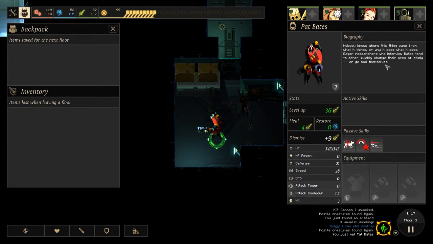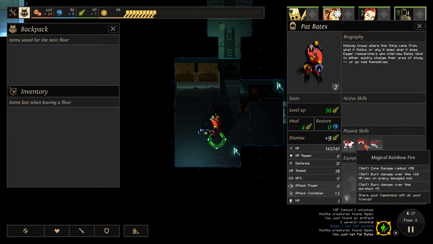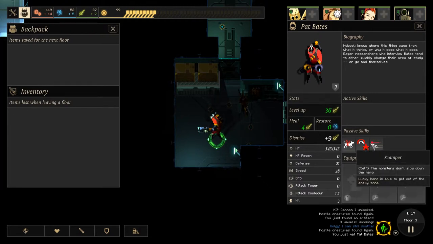Pat Bates. Alright, Pat Bates. Crazy Fire Guy Pat Bates. Firestarter Pat Bates has joined the team. Passive skills. Magical rainbow fire? Self zone damage radius plus 50, self burn damage over time plus 10 health per second on every damaged mob, self burn damage over time duration plus 5, share your happiness with all your friends. Oh, that sounds lovely.